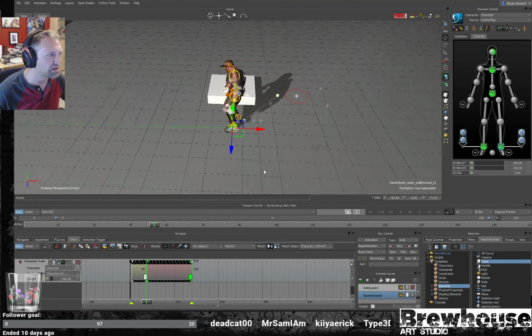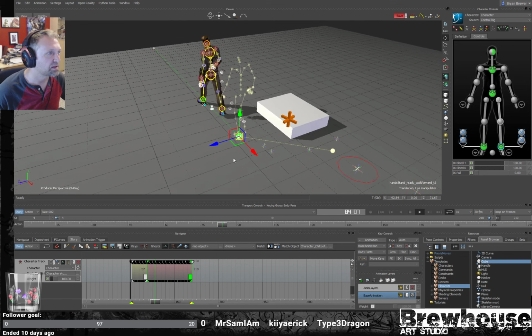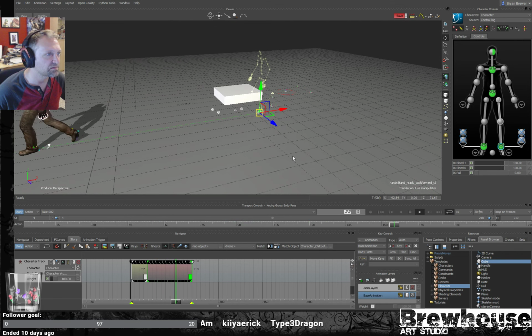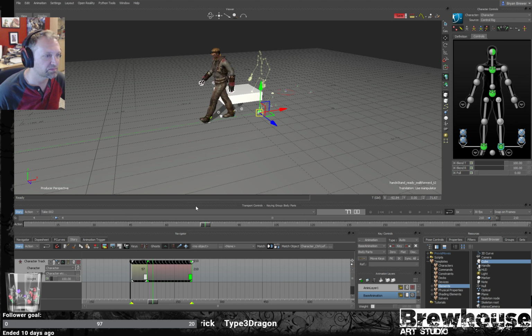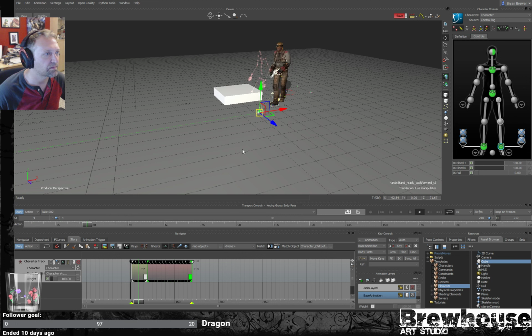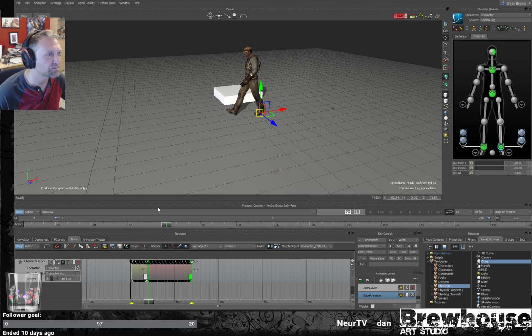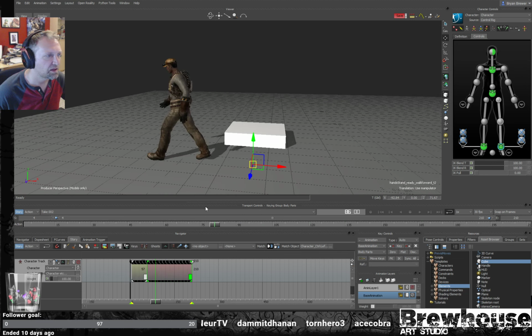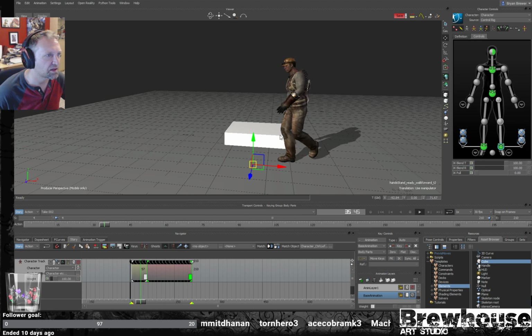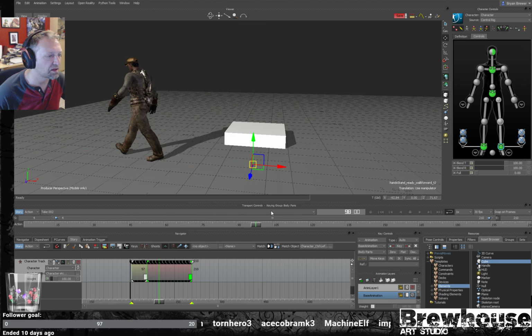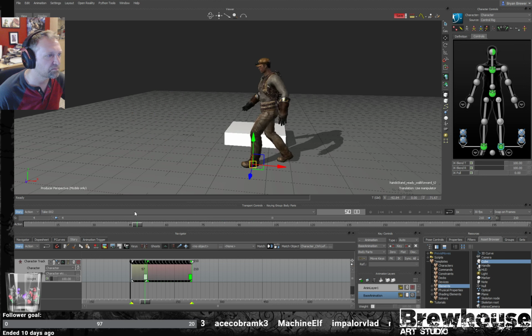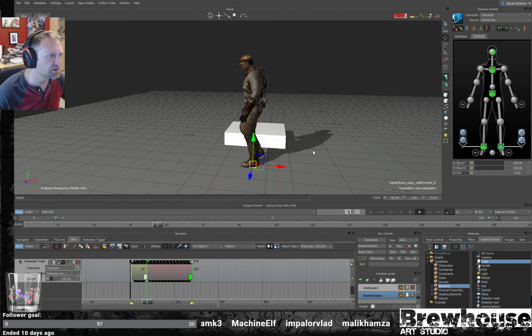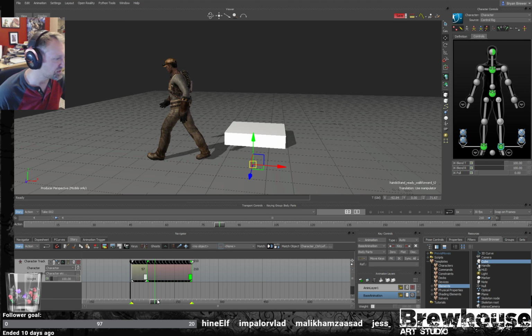All right, so now he's going to be walking off in this direction. A little bit of a speed change there. So he looks like he's walking a little bit faster.